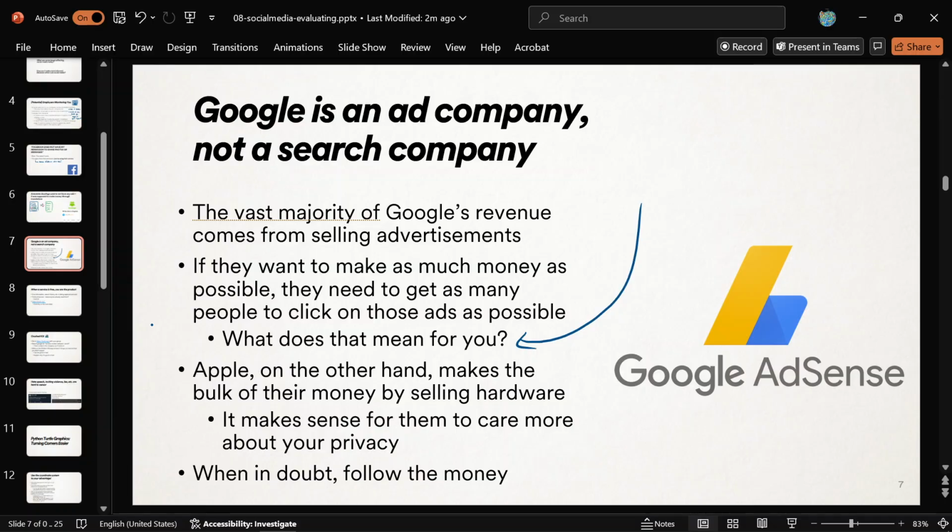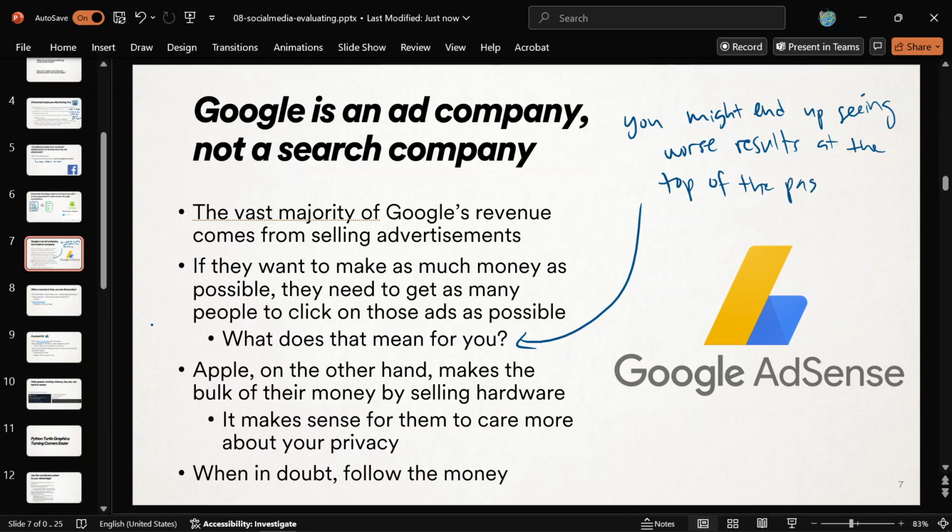So what does that mean for us? In general, you might end up seeing worse results at the top of the page, where you expect to see the best results. Not to mention the fact that maybe Google is sharing your search queries with other partners, and so then you're going to suddenly see ads in places other than Google for the things that you're searching for. So that's the main two things I wanted to say.